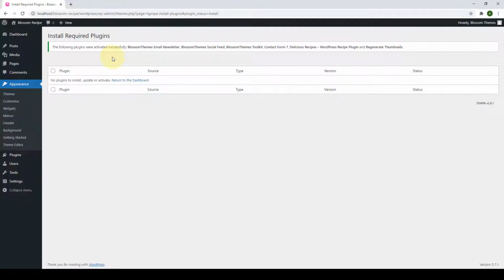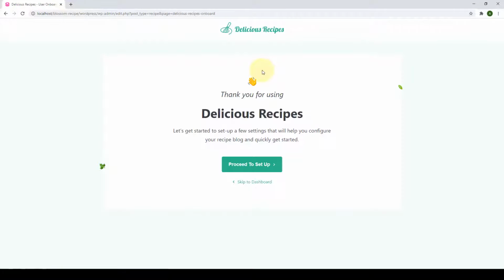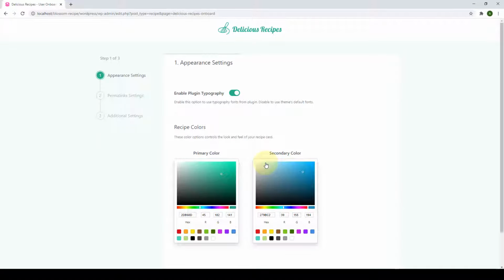Please do not miss this step because this step is very important, and these plugins will come in handy when we later have to add various features to our site. So make sure you don't miss this step. Now let's go back to the dashboard. The next thing we will do is proceed to set up our Delicious Recipes plugin. Click on Proceed to Setup.